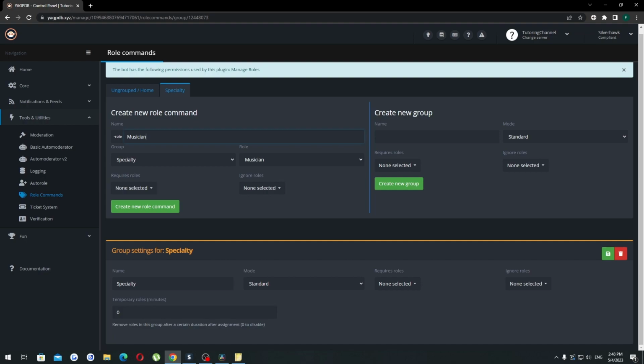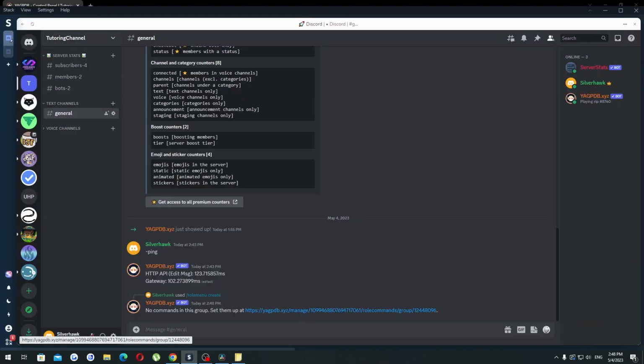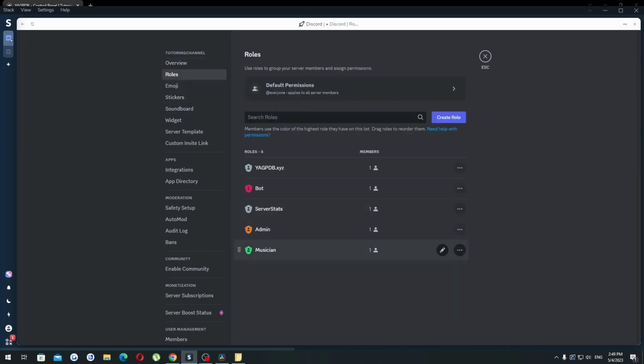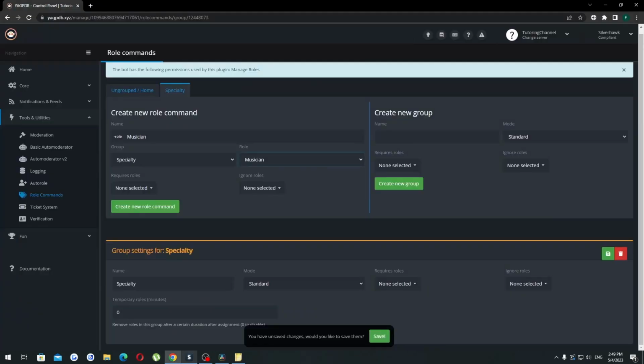Now, you can see that in the roles here, it automatically gave me musician. That is because I already have a role created in my server. So let's go and see that. Go to roles. And here you can see that I already have the musician role by default here. But you can, of course, create any kind of role. So let's go actually and select something else.